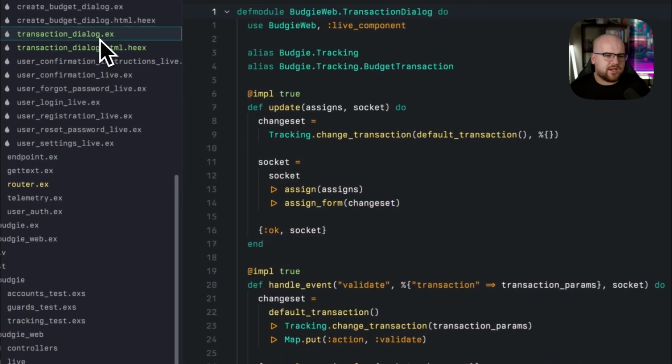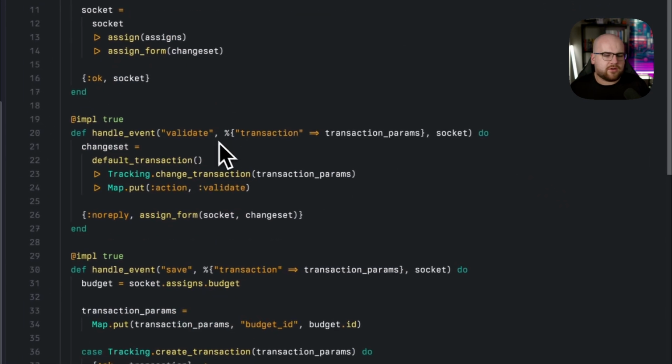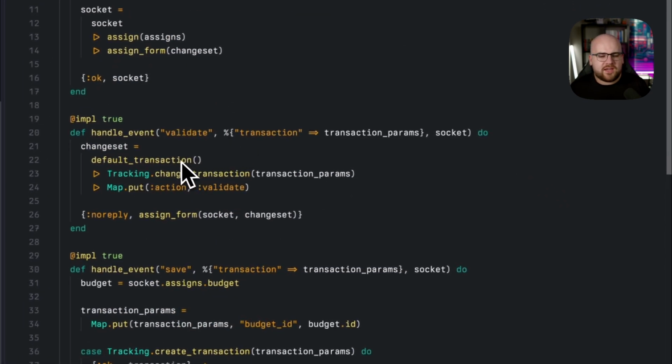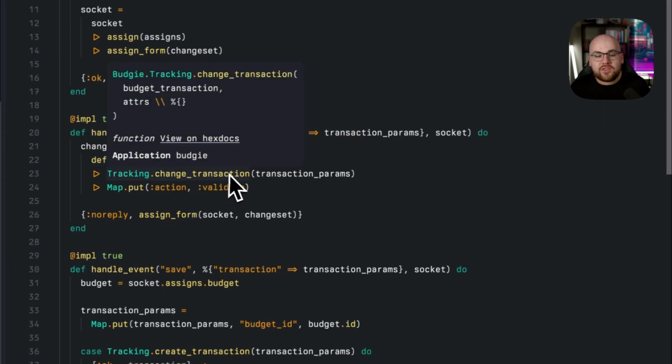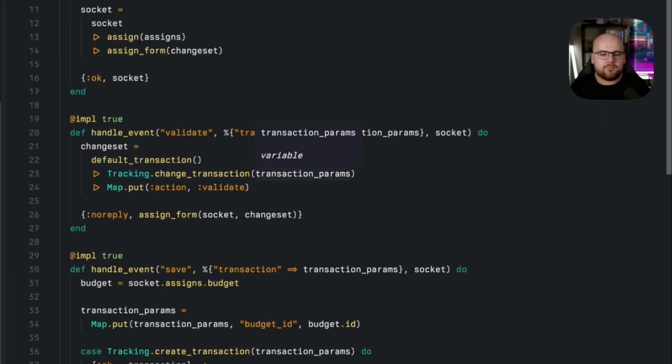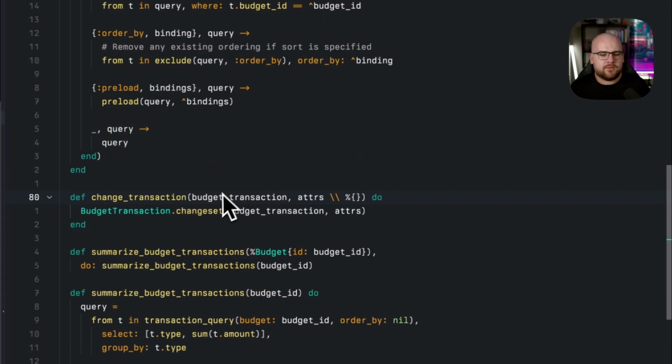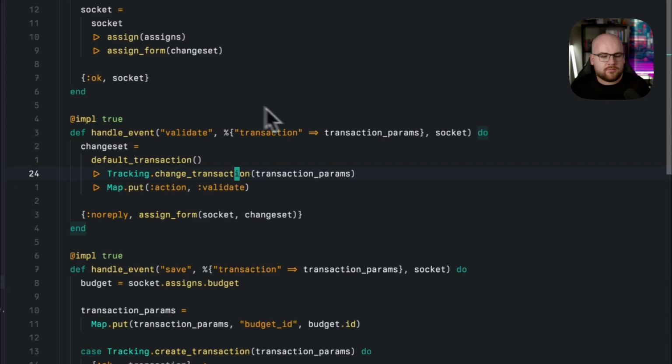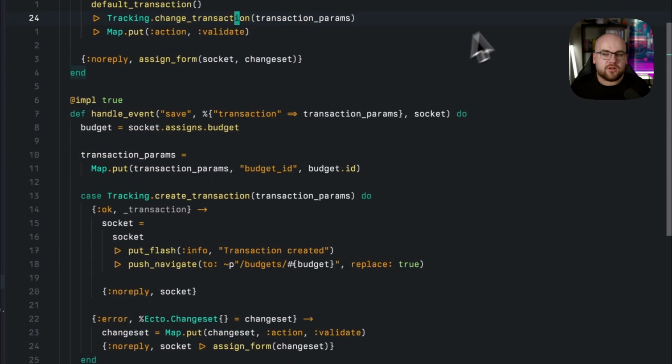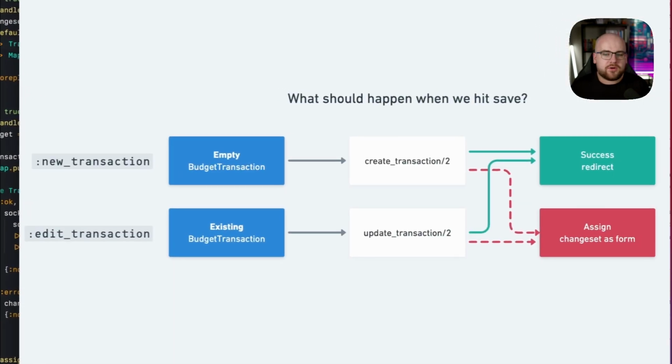Over in transaction dialog, when we validate our inputs, we pass a transaction in as the first argument to change transaction, and then the parameters that the user specified through the browser as the second parameter. But there's nothing that says this budget transaction has to be a default one. In fact, it can be an existing one. Since change sets can be used for creation and editing, our validate function should be fine just how it is. But the save function is going to need to look a little different.